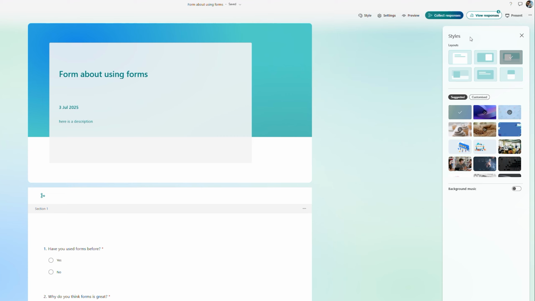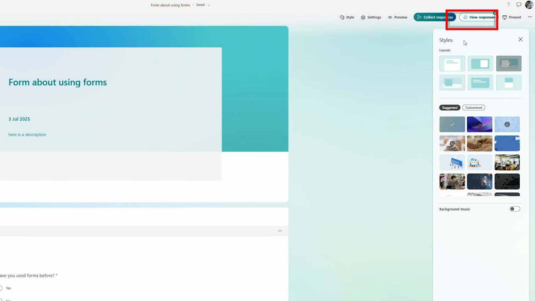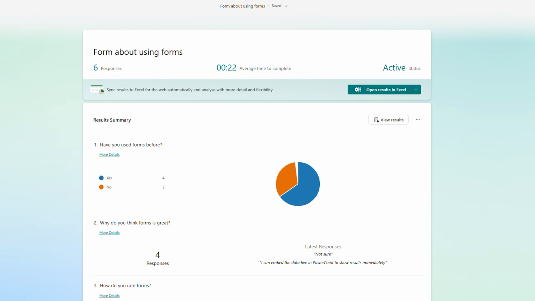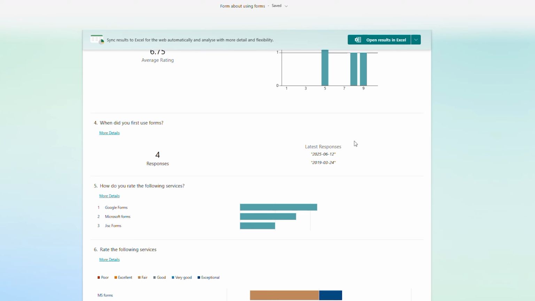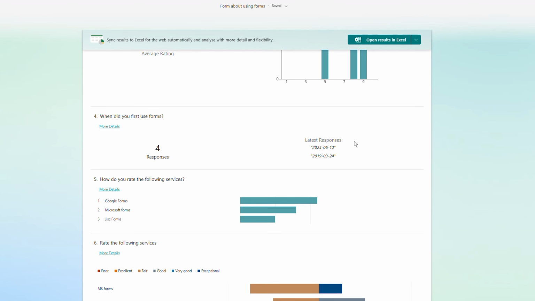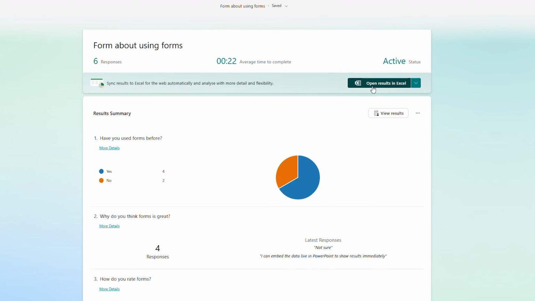Once responses start coming in, head to the Responses tab. Here you can view a summary of responses with visual charts or click the View Results button to go through individual entries. You can also open the results in Excel for deeper analysis and filtering. This is especially helpful for large datasets or when you need to present your findings to others.